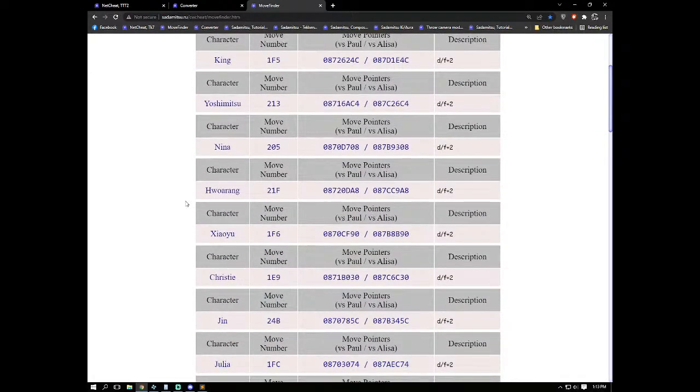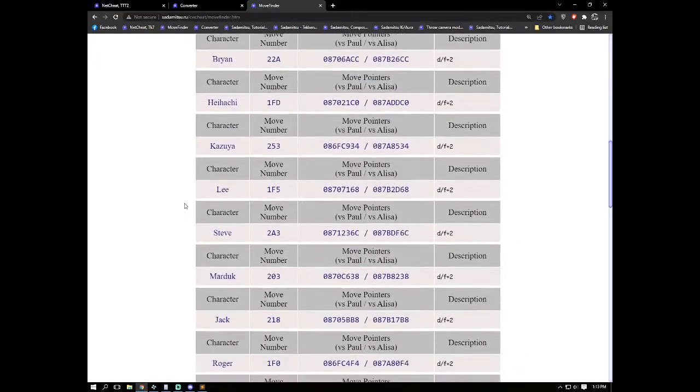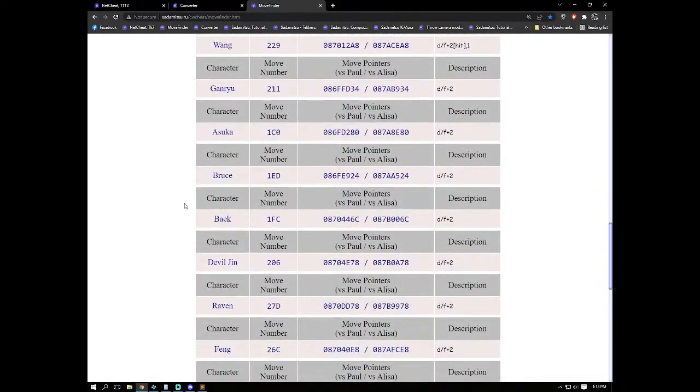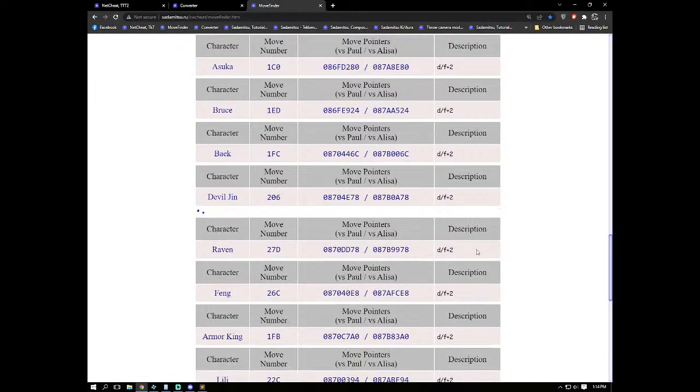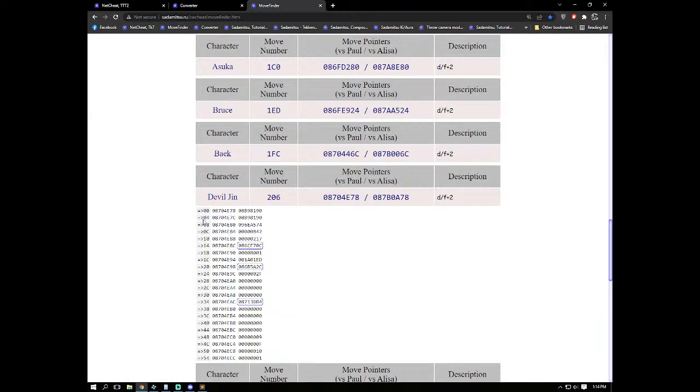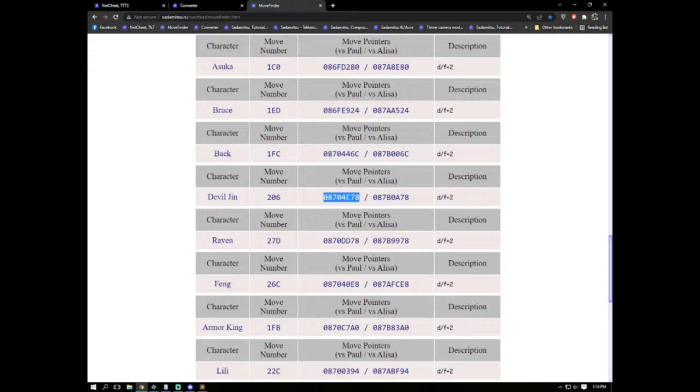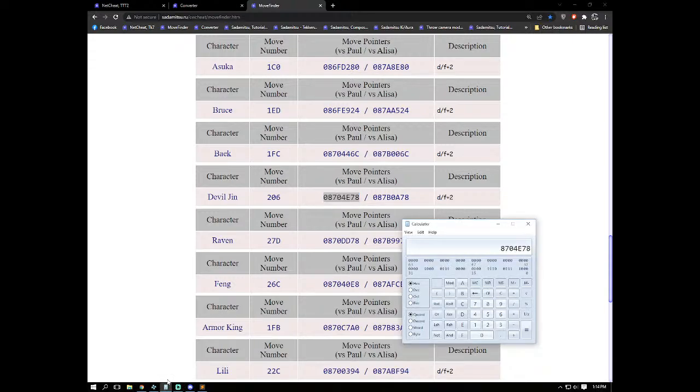So what you want to do is find the character you want to edit. For me it's Devil Jin. I'm gonna scroll all the way down till I find Devil Jin. Then I just click on it. Now here it also explains everything. Like if you see, everything is explained. What we wanna do is copy this one. This is the P1 variant and this is the P2 variant. For me, I use the P2 variants. You can use the P1 variant as well. So just copy the whole thing, then paste it in the calculator. The rest of the stuff is simple.